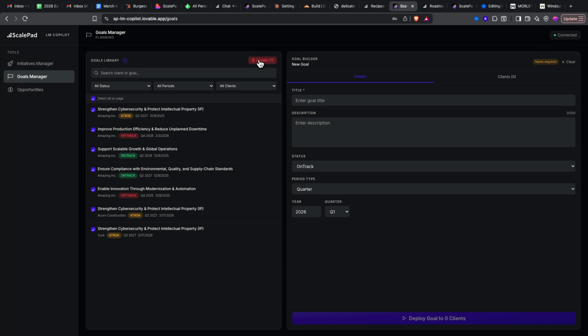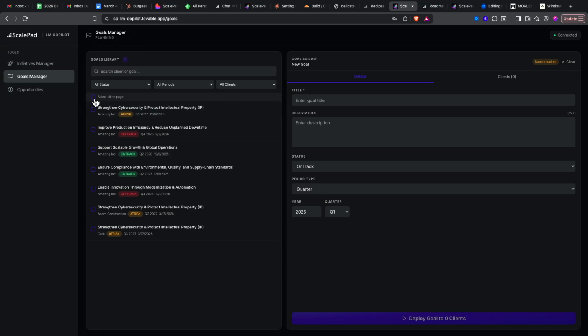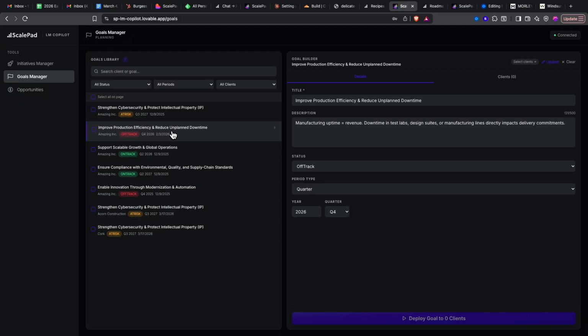Again, a quicker way rather than visiting each one of those goals across all your various clients and deleting those items and going through the sort of confirmation process. In here it's a little faster as well. If we go ahead and select one of your goals, let's say for example we want to improve production and efficiencies and reduce unplanned downtime.